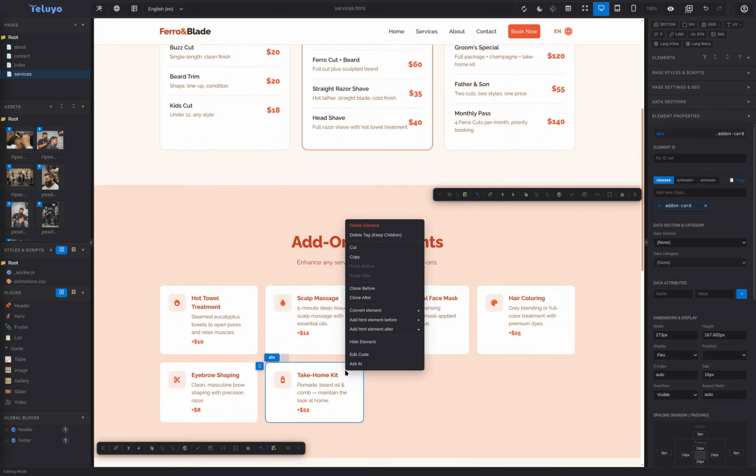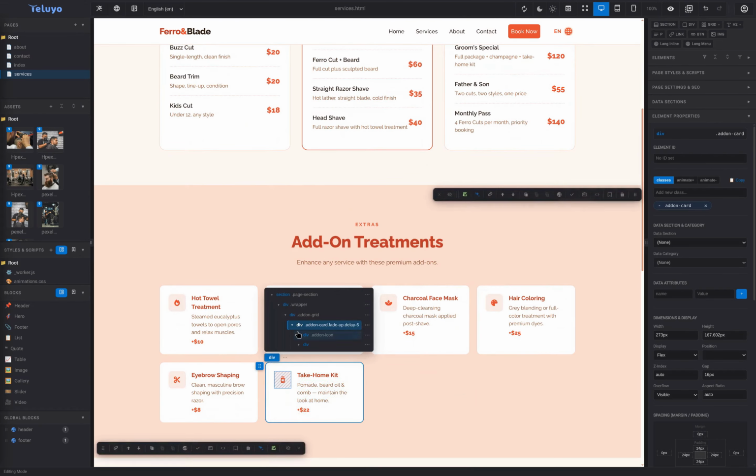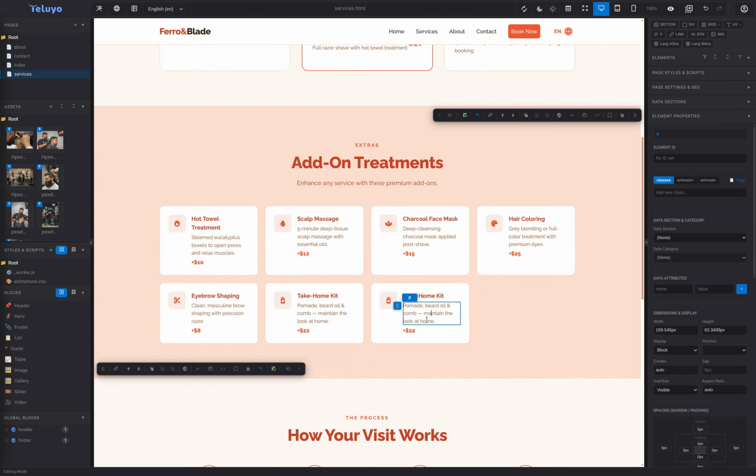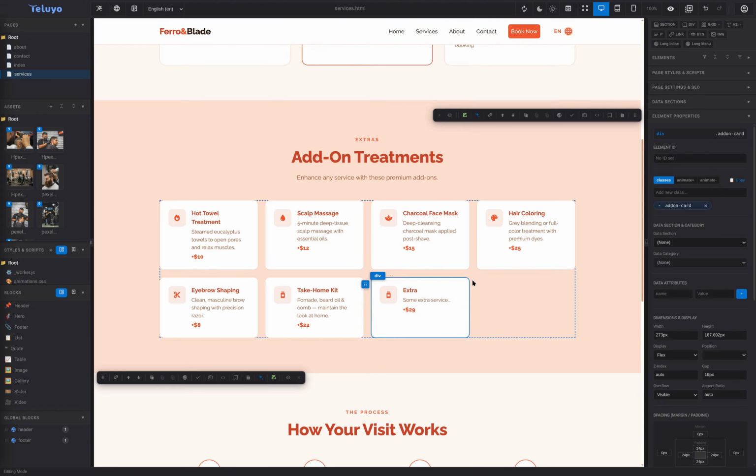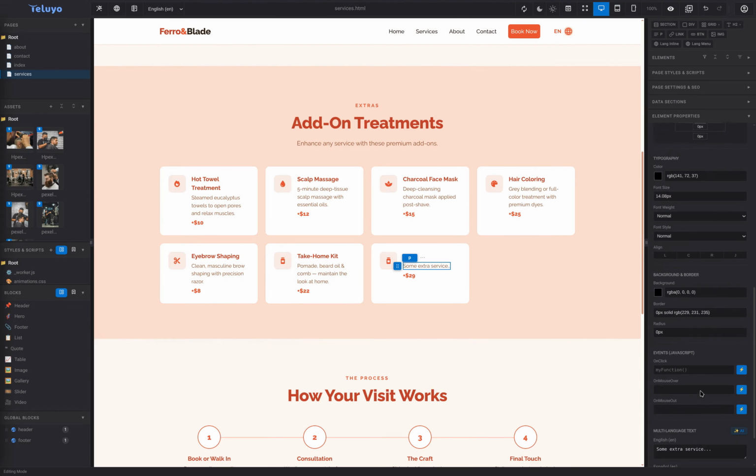Suppose we now want to duplicate an element and edit it. To do this, simply right-click the element and choose either Clone Before or Clone After, depending on where you want the duplicated element to appear. You can also duplicate elements using standard copy and paste. Now we can edit the content of the cloned element. After editing the text, we can use AI to automatically translate the content into all languages.